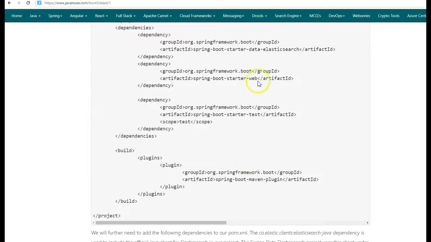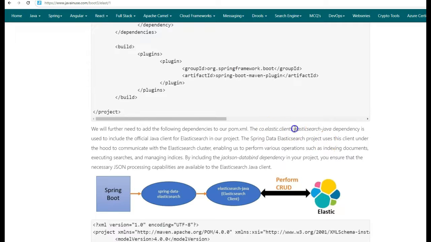In the pom.xml, we already have the Spring Boot Starter Data Elasticsearch dependency. Then why do we need this Elasticsearch Java dependency? This Elasticsearch Java dependency is used to include the official Java client for Elasticsearch in our project. Spring Data Elasticsearch makes use of it to establish a connection with Elasticsearch and perform the CRUD operations. Spring Data Elasticsearch provides a higher level abstraction over the lower level Elasticsearch Java client, so that we can work with Elasticsearch using the familiar Spring Boot repositories and patterns.